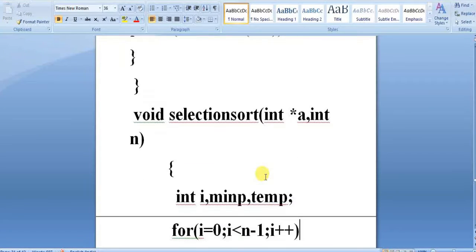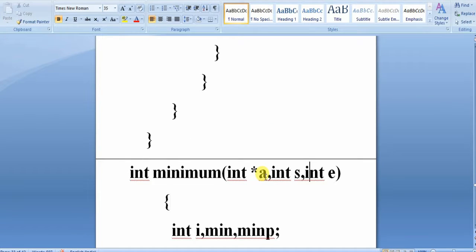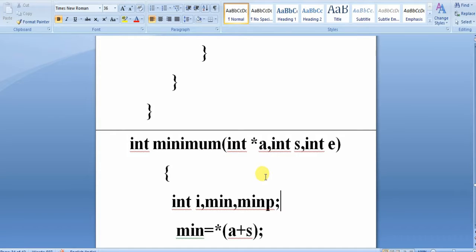Whenever you call this function, it passes to the function definition. What is the function definition? Let's observe: int *a, s, e, where e is the last element. How do we find the minimum value? We already covered that in the previous example also. Assume the starting element as minimum and compare with all the remaining elements. The remaining elements may or may not be the minimum values. So first we assume min = *(a + s). What is s right now? 0, that is the i value. So *(a + 0).